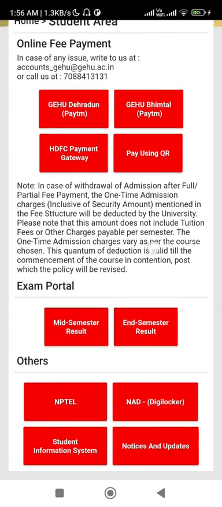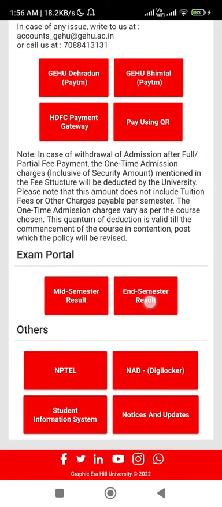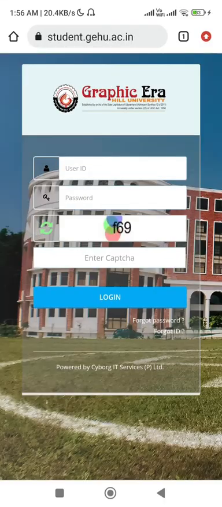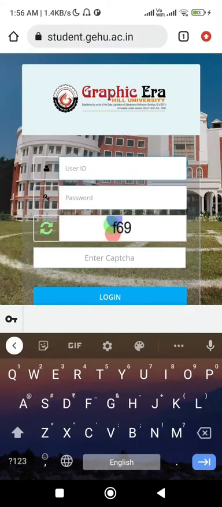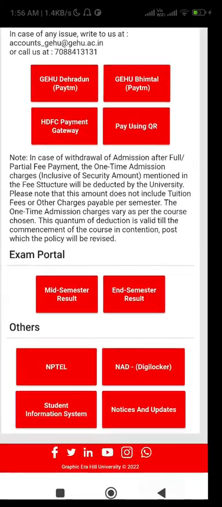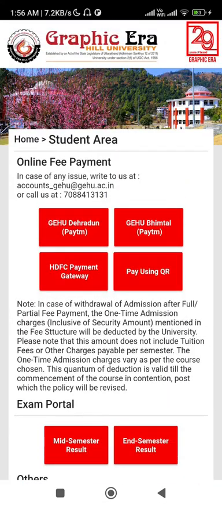Let me demonstrate one. For example, if I click on end semester result, I will be redirected to the ERP page of our university. I have to enter my details like student ID and password, and I'm good to go. So that was it for this demonstration.